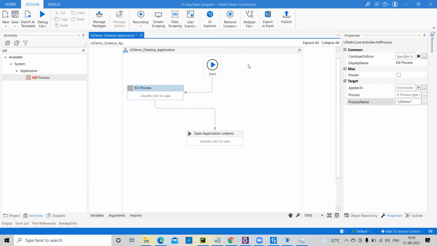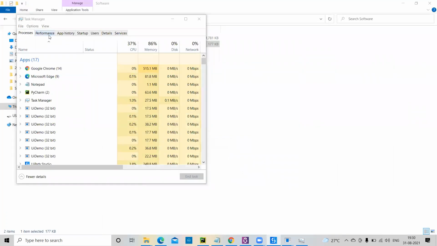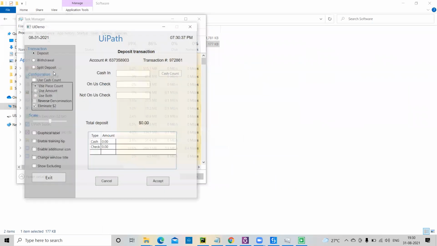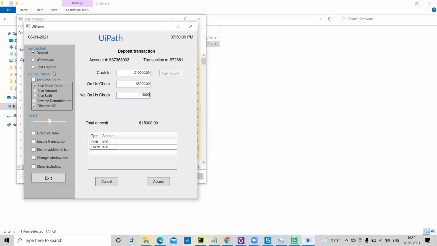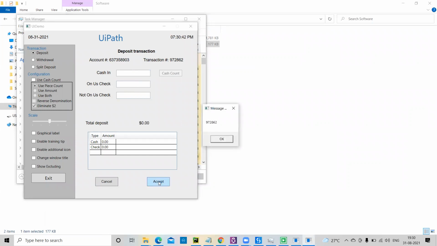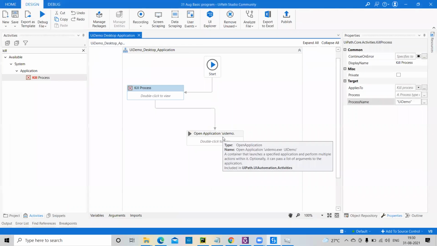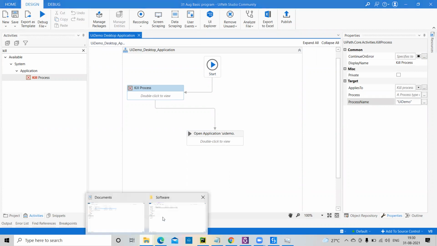Let me run this program again. I've already connected the kill process and we have connected the open application. So first it will try to clear all the processes. It's working fine. Admin password and go for login, and it's going, accept. And right now I'm getting this 972862. This is the transaction number I'm getting here. And here I'll click on OK button. After that, it will close the application. Okay. First thing. Second thing, if you come to this my application, let me show you.